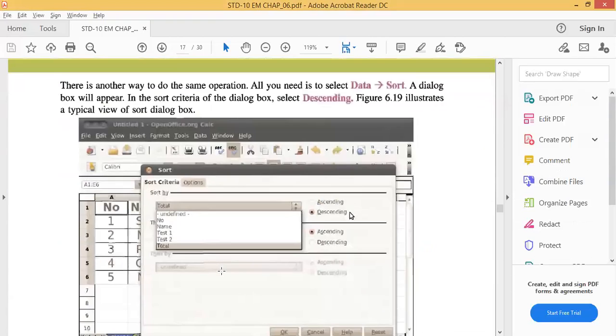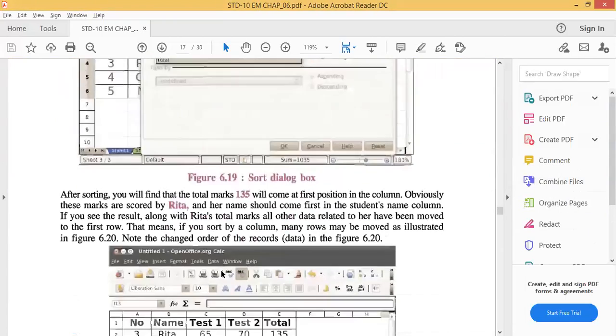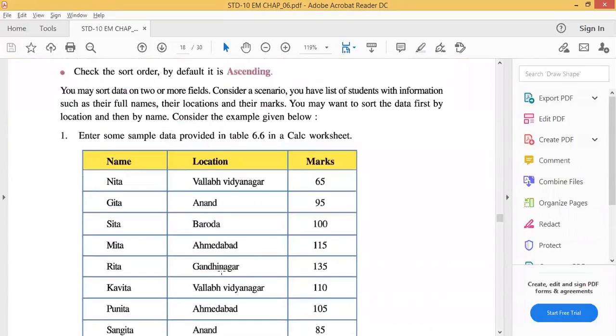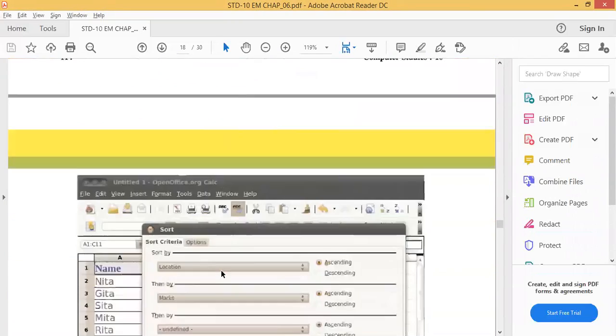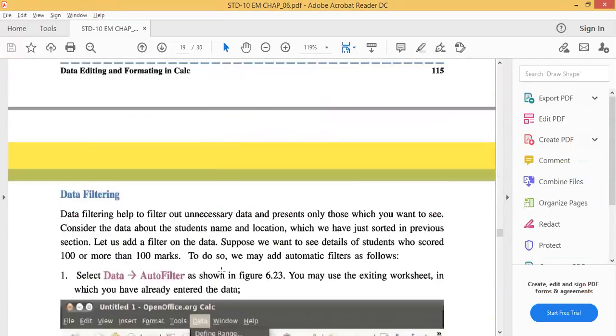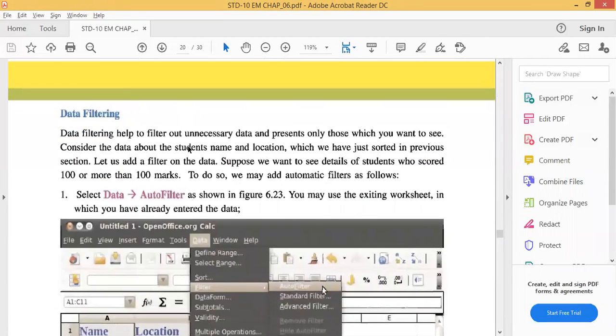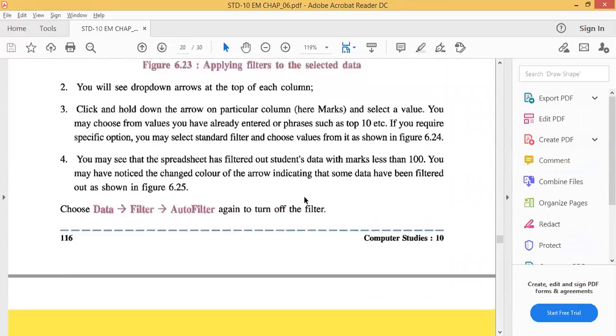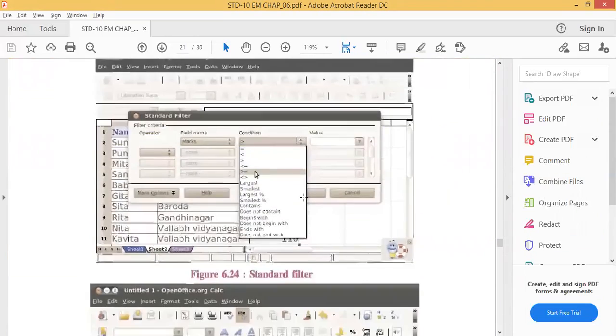All these contents are explained here. See, we already did it. Ascending and descending are given here. Then filter is given here. Data filtering. Data filtering helps to filter our necessary data and presents only those which you want to see. Underline this line, it is very important. Data filter, auto filter.